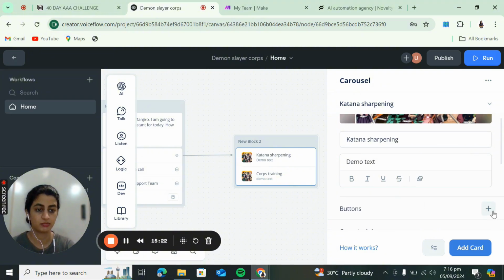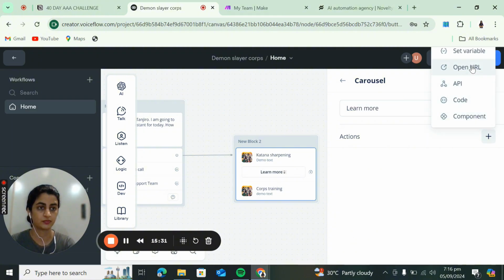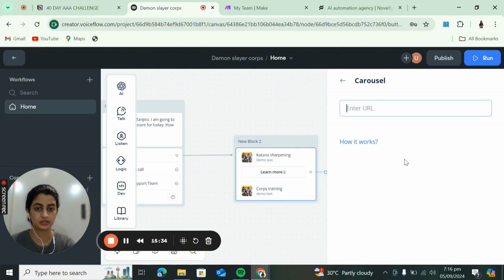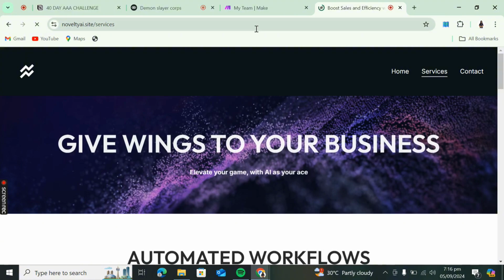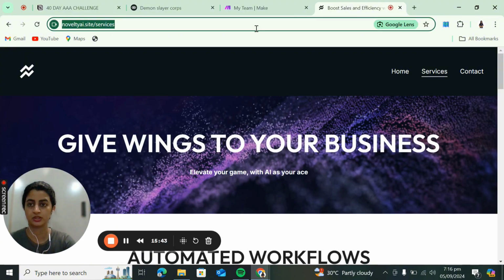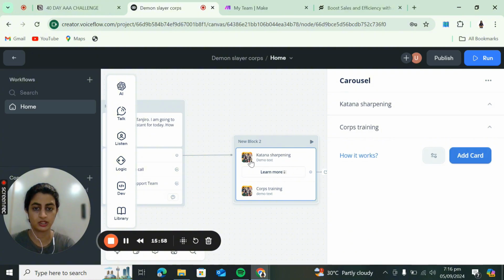Apart from that, we can also add buttons under every card. So this is going to be learn more, and we can then add an action to this button in which we can link the user to our services page. For this example, I am going to link it to my own services page, but you get the idea. This is obviously a demo, but you get the idea. So now we have one card that has a picture, a title, a text regarding that particular service, and a learn more button.